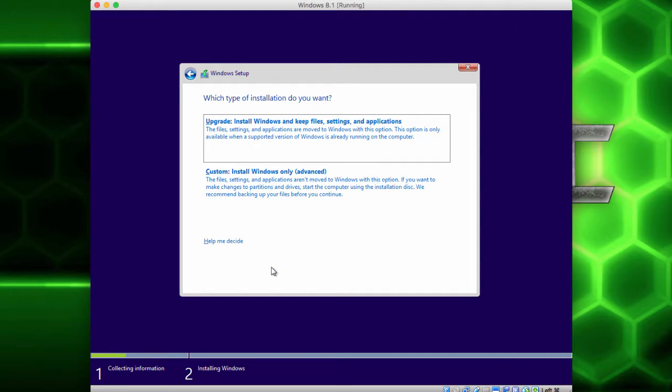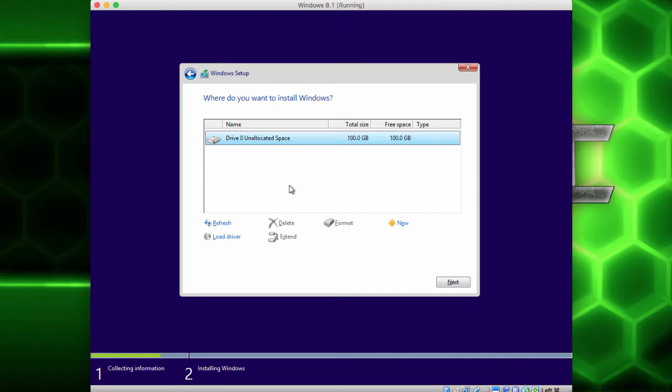You should choose a custom install through VirtualBox or any virtual machine runner because you aren't installing on a current operating system. You're booting from the BIOS or the UEFI. Upgrade is for installing from your OS. So if you're upgrading from Windows 7 to Windows 8.1, you'll want to click this one. But I'm going to click custom, so it'll clean install.